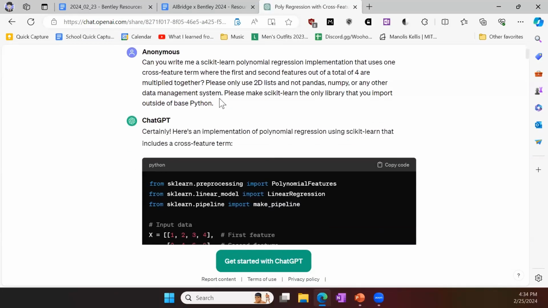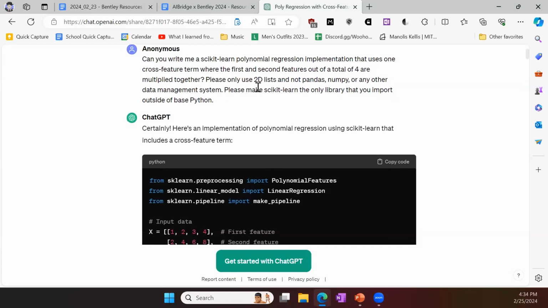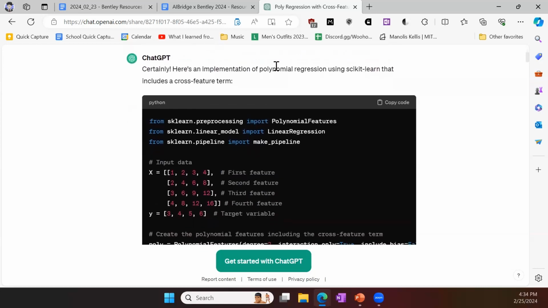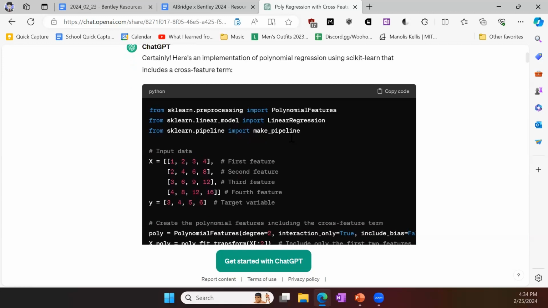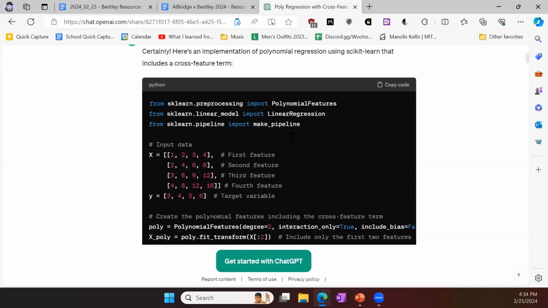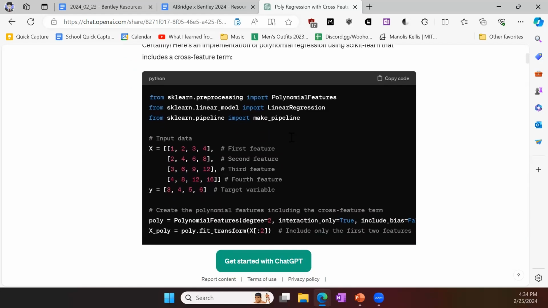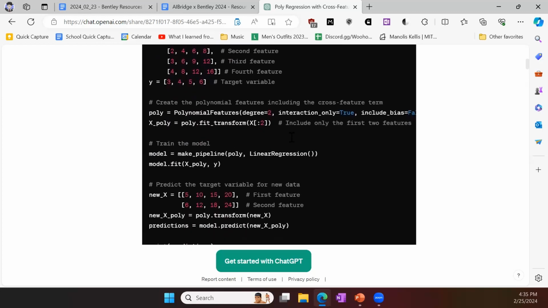So my prompt to ChatGPT is, can you write me a scikit-learn polynomial regression implementation that uses one cross-feature term where the first and second feature, and so on. Specifically, I told it to use 2D lists, use scikit-learn, and only use scikit-learn. And it says: certainly, here's an implementation of polynomial regression using scikit-learn that includes a cross-feature term. Cross-feature terms, by the way, are where you multiply feature 1 times feature 2 and combine that to make one feature. So it does this.